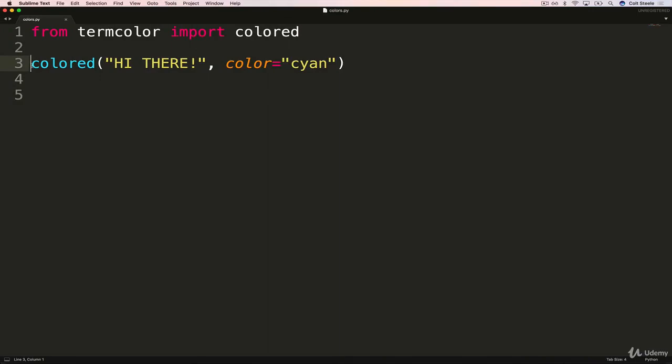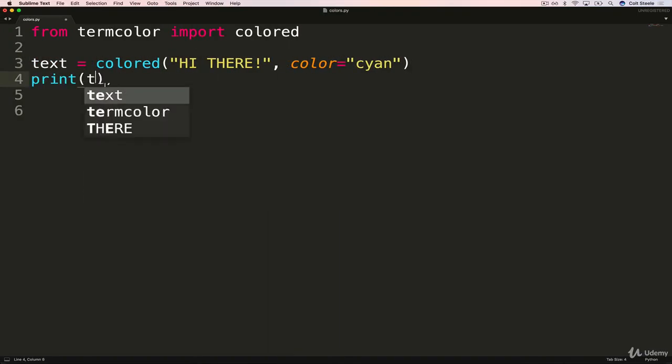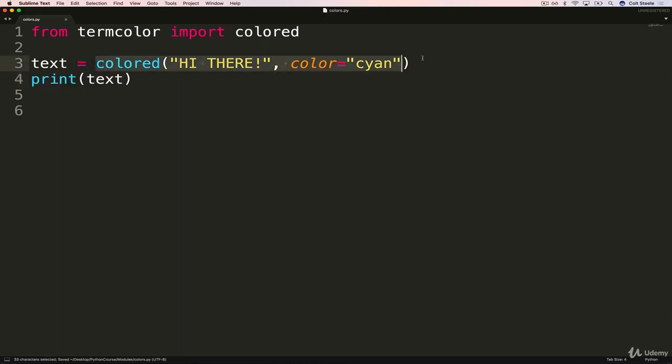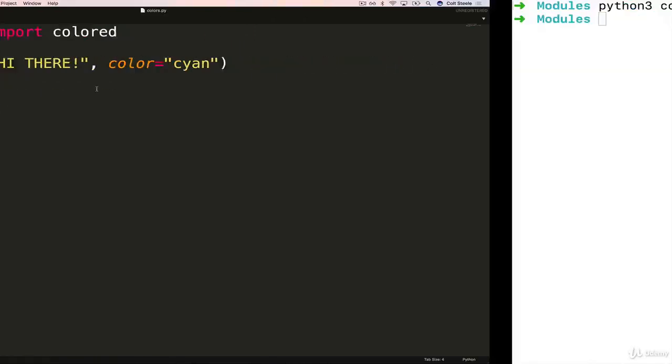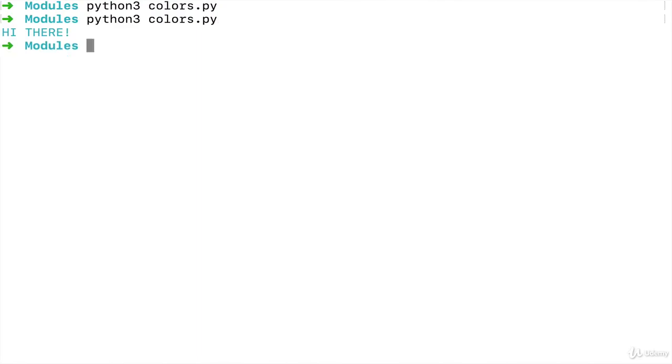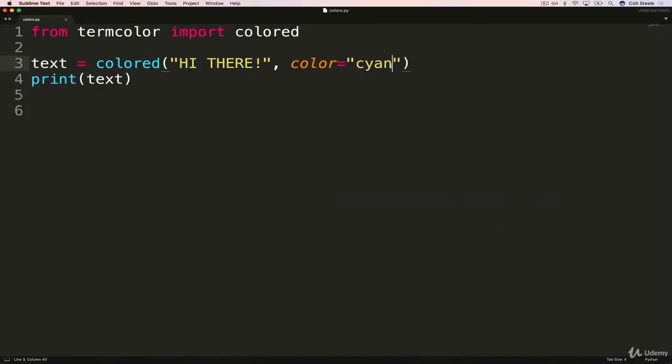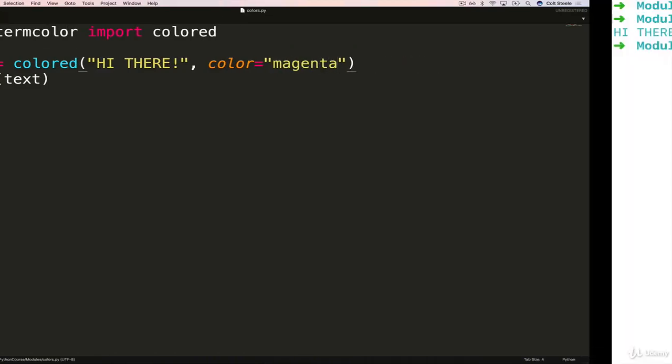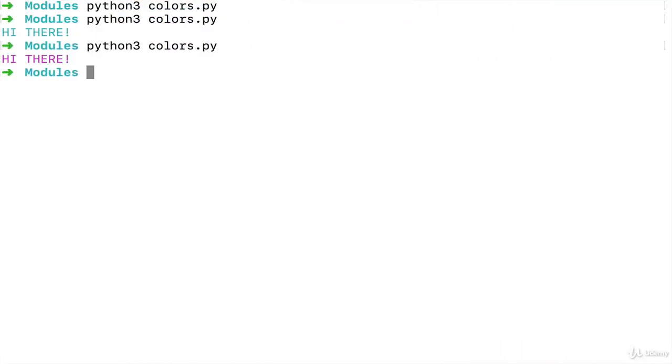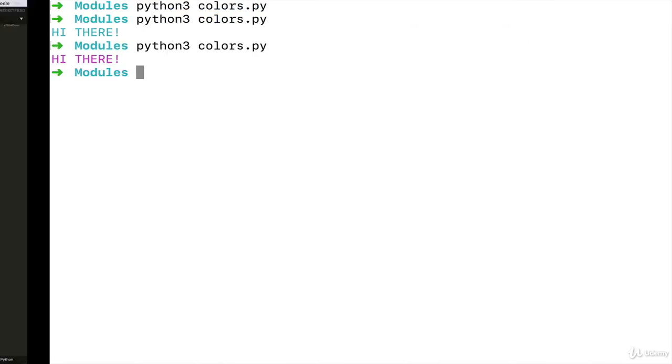So let's save it to a variable just called text. Now we can print text. I could also just put the print around this directly. But it just returns a string that has the color information encoded in it. And then we need to print it when we want to. And look at that. That's blue text, or cyan. Let's play around and do magenta. Cool. And remember, if you want to see a list of the colors, you can always type help again.